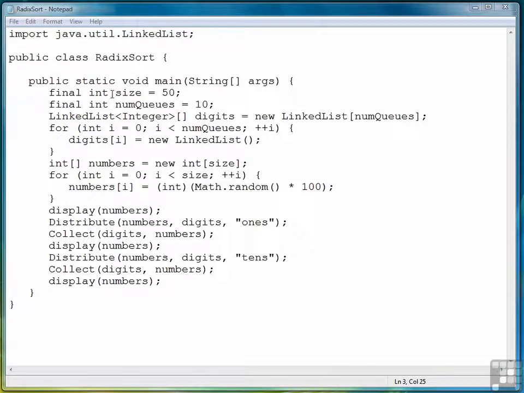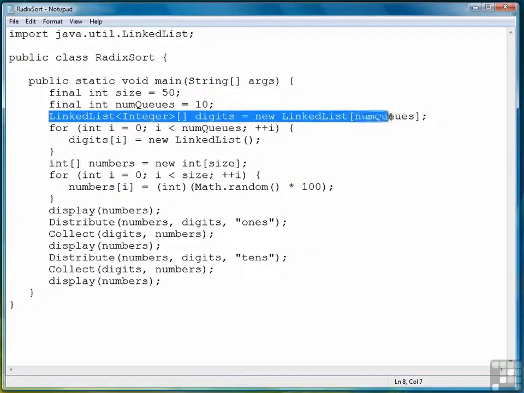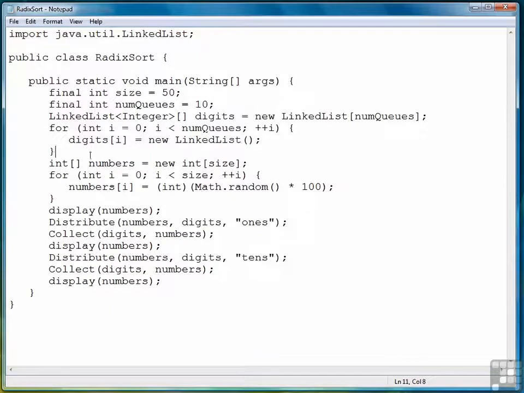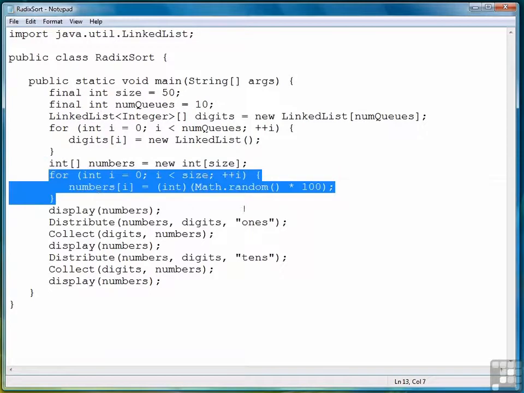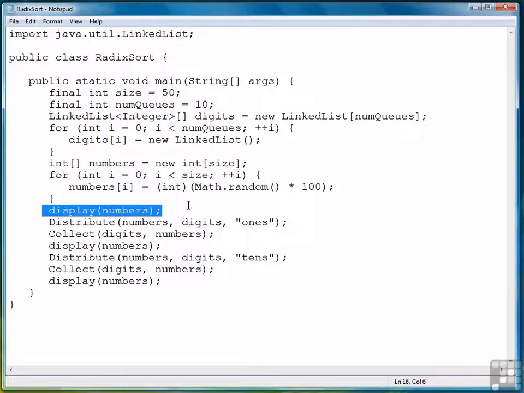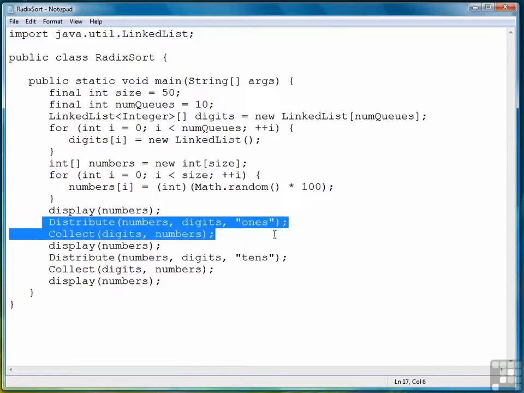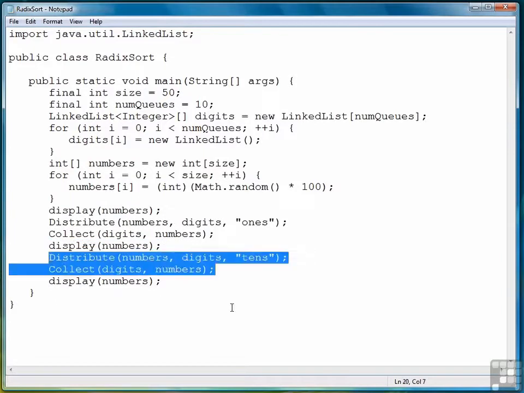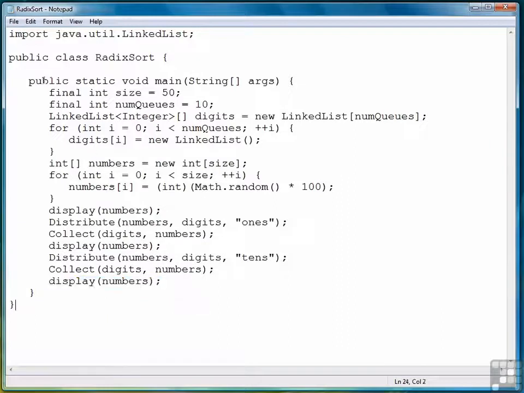So that's what we're doing in main. We're creating an array of queues. Then we initialize that array, or each queue in the array. Then we create an array called numbers. Then we assign it some random values. Then we display it to see what it looks like unsorted. Then we begin our series of distributions. A set of distribute and collect for getting the numbers in ones place. Then we display. And then another set of distribute and collect for the tens place. And then we display the final result.